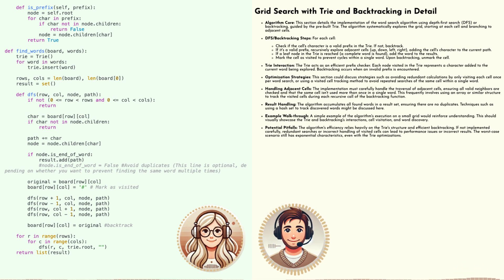Any other neat tricks or things we should watch out for? Definitely. One common pitfall is forgetting to unvisit cells in the grid when we backtrack. A cell might be part of multiple words, so we need to reset its visited status when we back up. Right, we don't want to accidentally block off a valid path just because we used that cell in a previous word. It's all about keeping those options open. Exactly. We need to maintain that flexibility in our exploration.